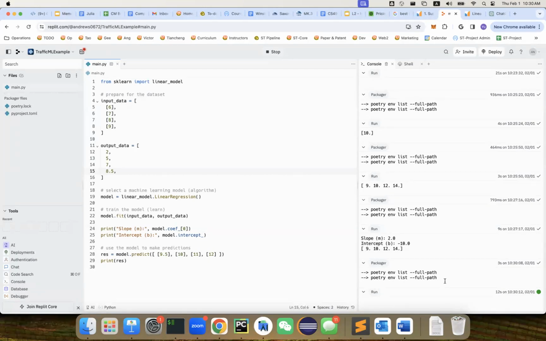This is really slow for some reason. It's a very simple program. Yeah, normally it's not this slow.